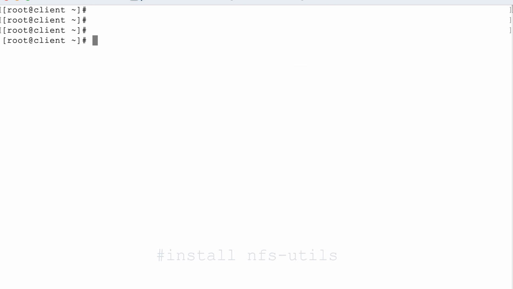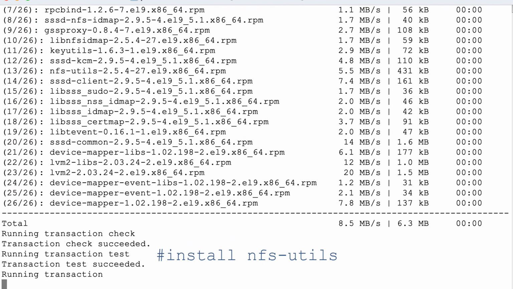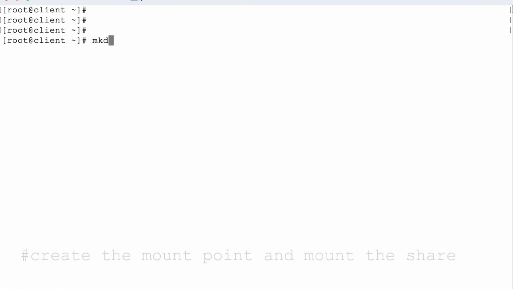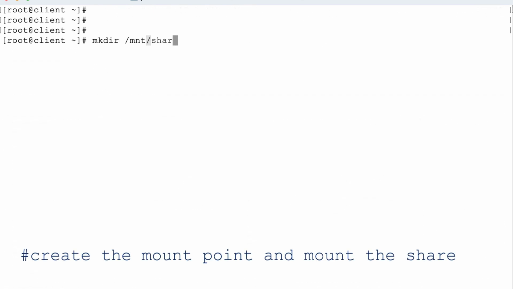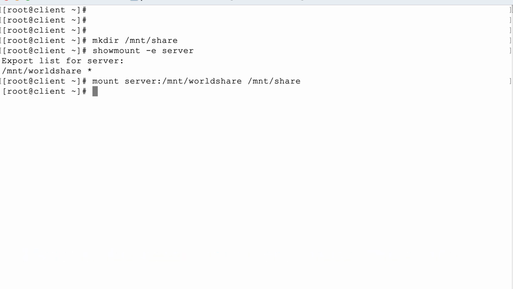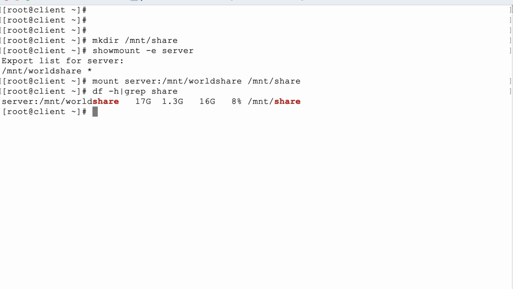First we install nfs-utils. We create a directory to be used as the mountpoint later on. Now let's check the server's export using showmount. And that's fine, so now let's simply mount it. After that we run df to check it. So great, we're doing fine.